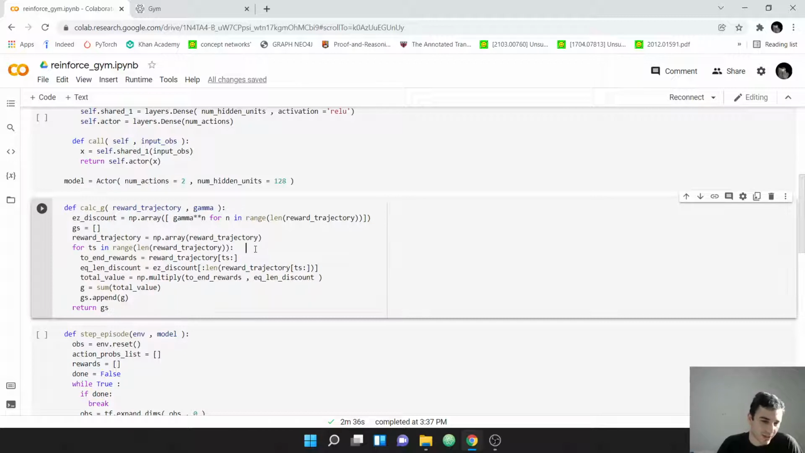Some people might not like this method, some people might. It works, and to me this feels very clean, like using a comprehension like that and then just applying it to a sliced list of the reward trajectories, and then multiplying it by that list to apply the discount factor, and then taking the sum of that. So that's all we're doing right here.